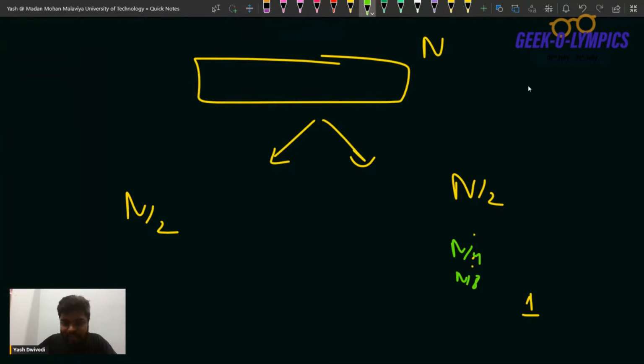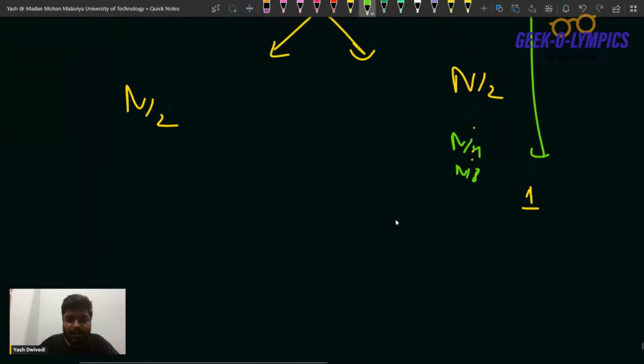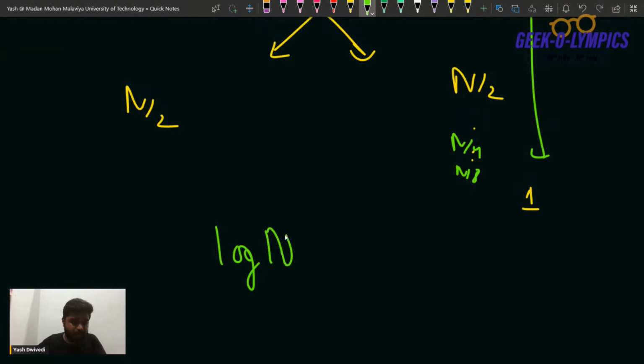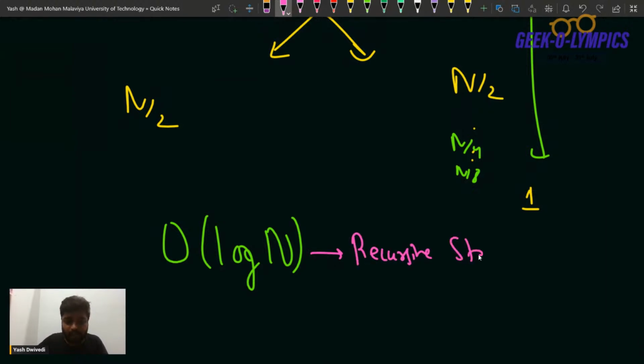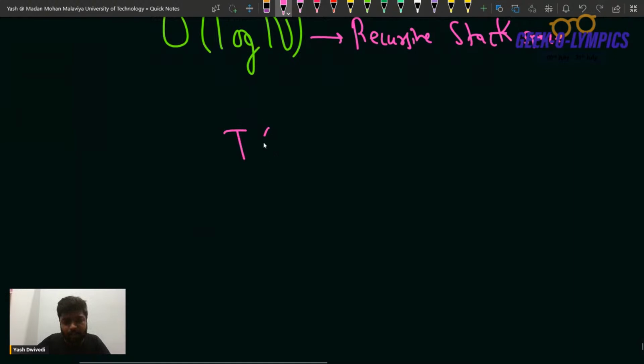So whenever you are dividing like this, the space complexity taken by the recursive functions that pile up over each other will be order of log n. This will be the recursive stack space. And what will be the time complexity? The time complexity will be nothing but order of n log n here.